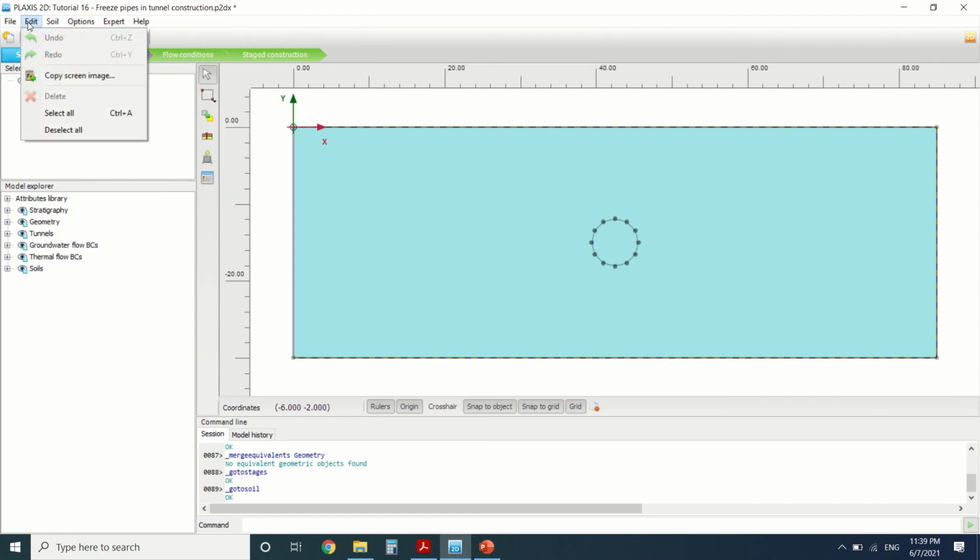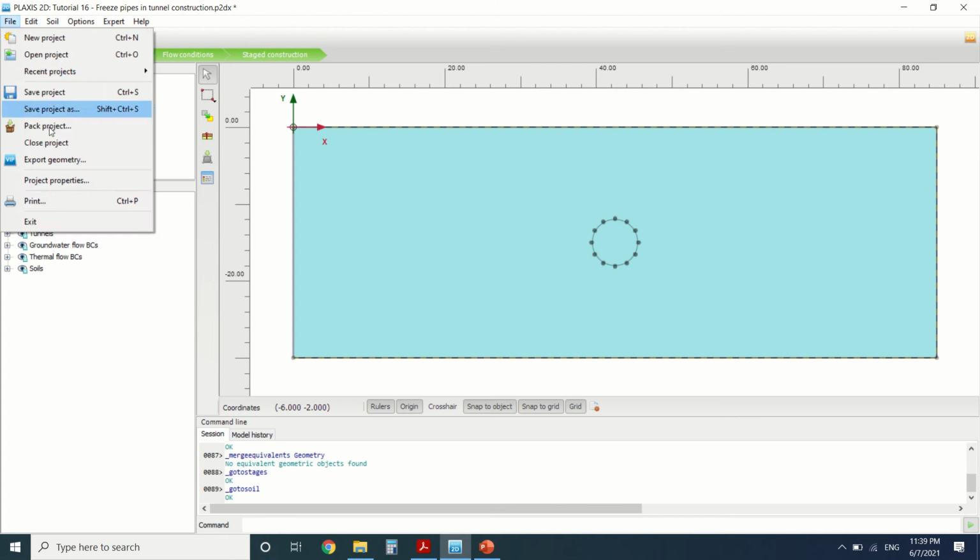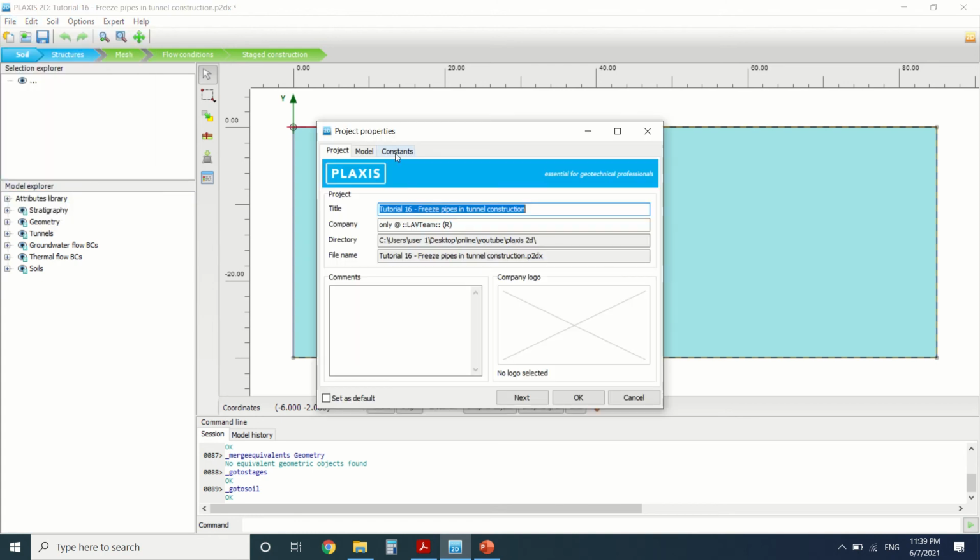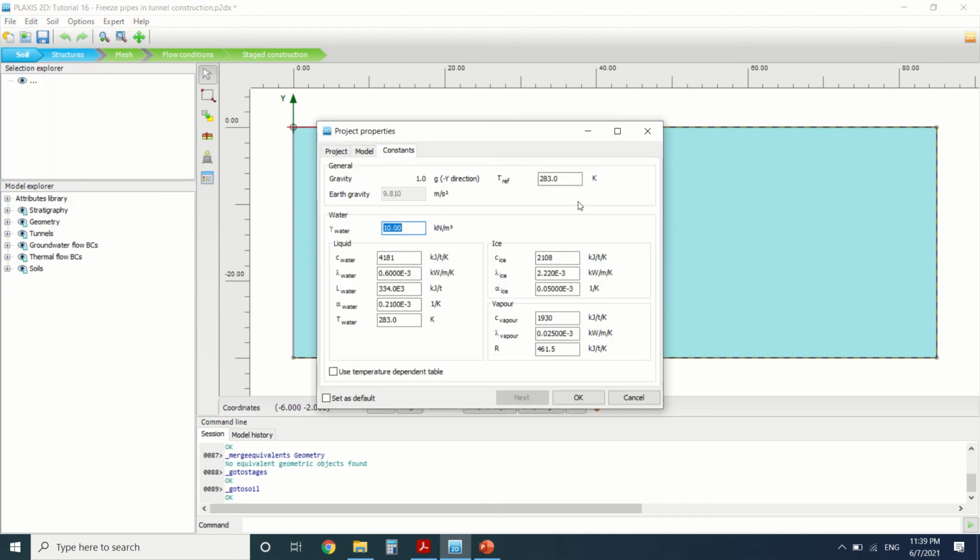So this is our project. This is the file. This is the file properties. These are the constants here. This is TREF. We're gonna change it to 283. It's approximately minus 23 Celsius. This is Kelvin degree.